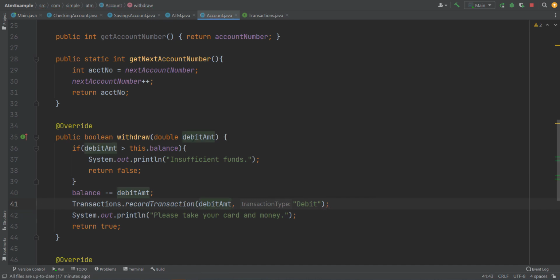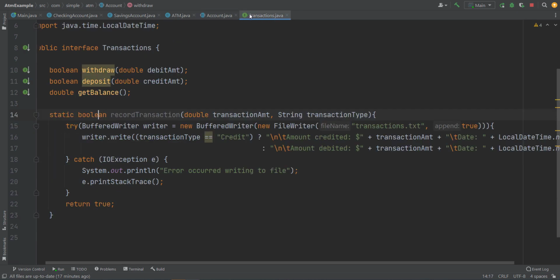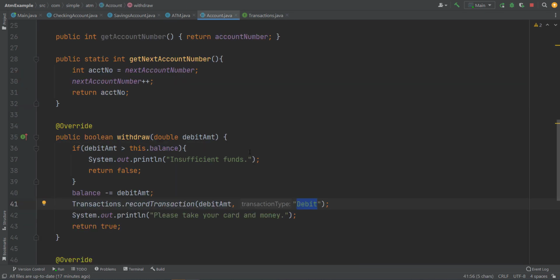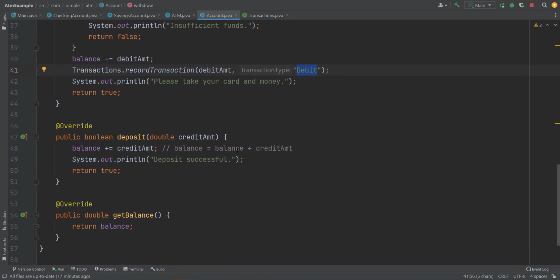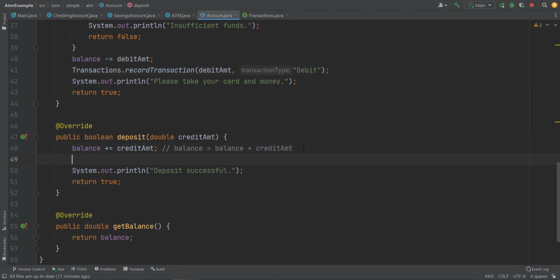So this debit amount will correspond with whatever is being withdrawn from the account, and the transaction type will correspond to whether this is a credit or a debit transaction. All right, we're going to add pretty much the same method to our deposit method. All right, so let us add it directly after our transaction. So we can say Transactions.recordTransaction.